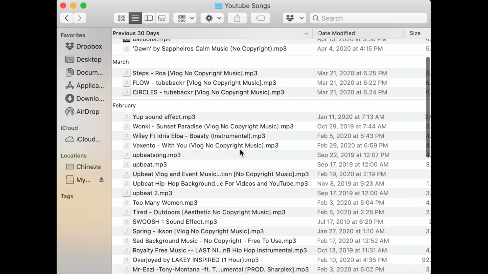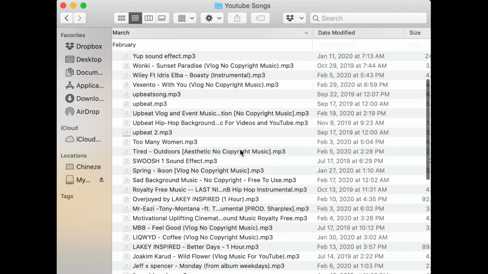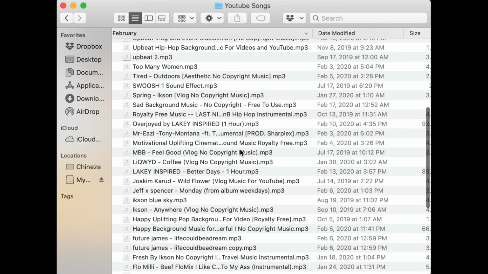And then of course, you want to make sure that you save this sound too so that you don't have to keep on going back and forth, back and forth. So for me, I created a folder on my computer that is titled YouTube Songs, which by the way, I also use vid2mp3 when I am looking for a song to use for my videos.